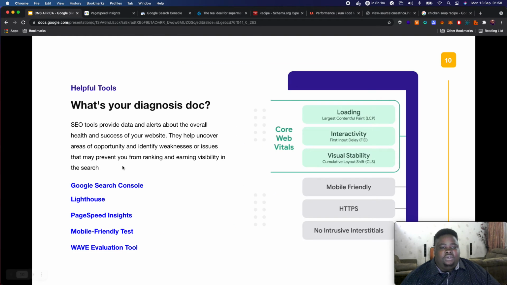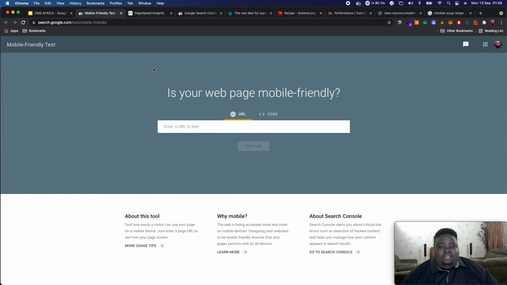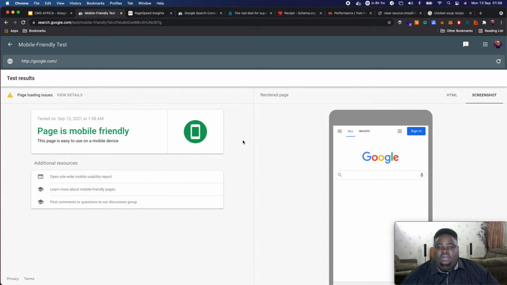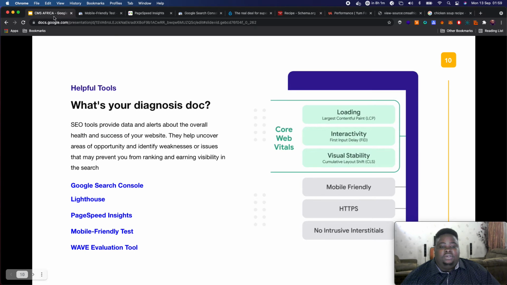What other tools can we talk about? Let's talk about the mobile friendly test. Like I said, having a URL that's mobile friendly definitely helps with your search. So you can always use this tool to analyze how mobile friendly your site really is. You can see here, boom, the site is mobile friendly. So you shouldn't have any issues with the search bots if your site is mobile friendly, which is amazing.